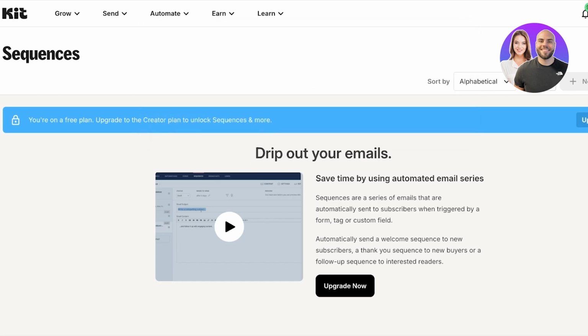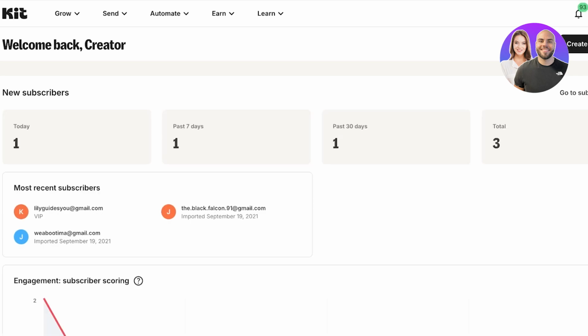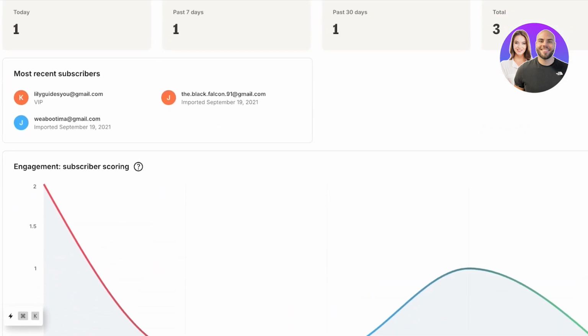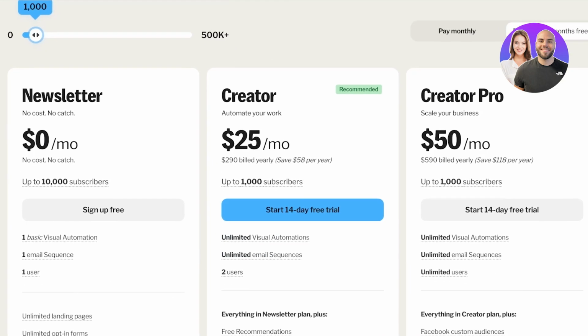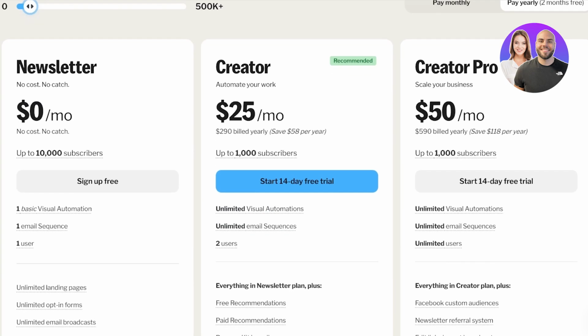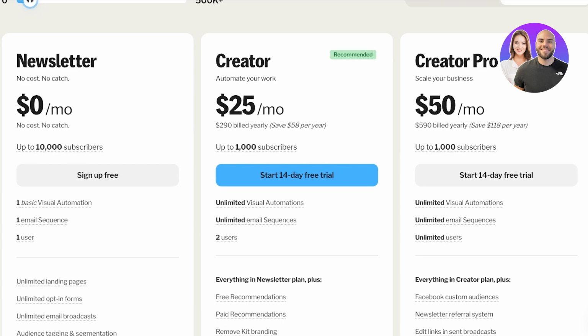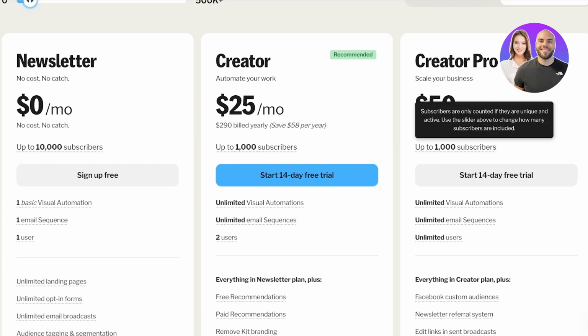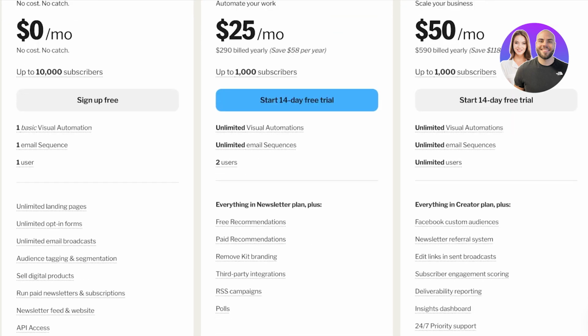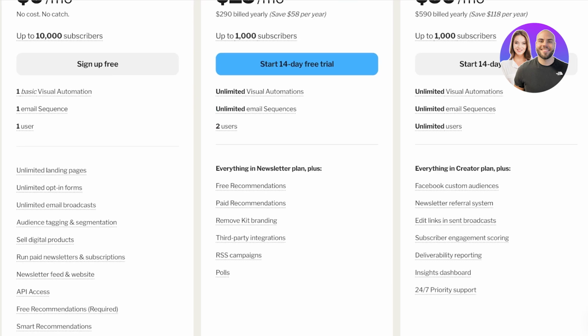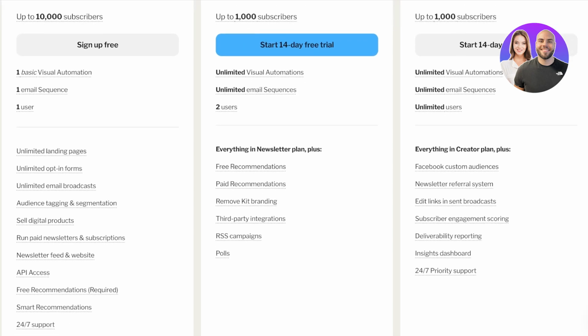Now, the best part about ConvertKit is that it's pretty reasonably priced when you take a look at the pricing of other email marketing tools that have such a strong suite of features. The pricing for their newsletter plan is $0 with up to 10,000 subscribers, one basic visual automation, and one email sequence running, which is going to be pretty decent for smaller growing businesses. Then you have their creator plan at 1,000 subscribers a month and their creator pro for 1,000 subscribers a month, including unlimited visual automation sequences and users, as well as subscriber engagement scoring, newsletter referrals, Facebook custom audiences, free recommendations, removal of all Kit branding, 24/7 priority support, and much more.